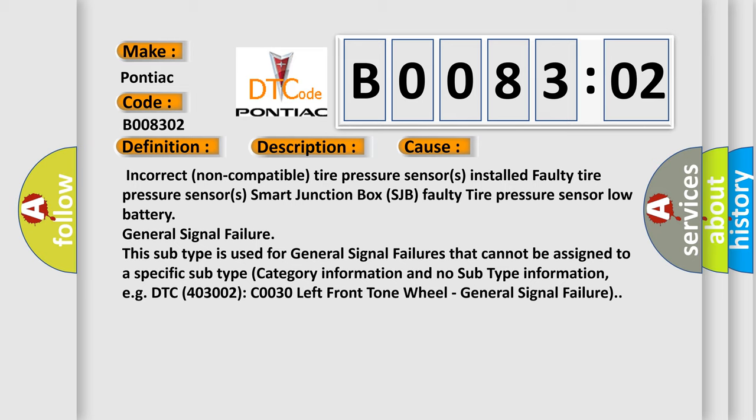This subtype is used for general signal failures that cannot be assigned to a specific subtype category, with no subtype information, for example the left front tone wheel, general signal failure.